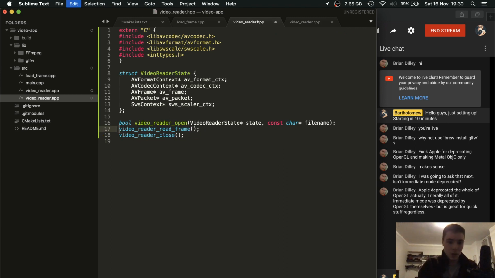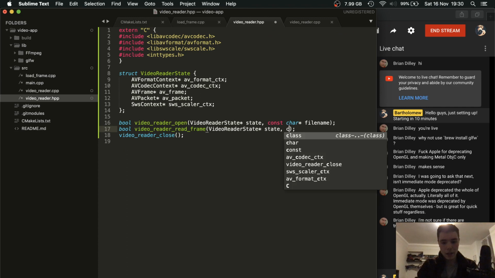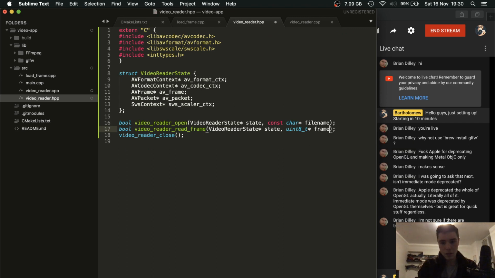So we have an open, and then a read frame, which probably also has a boolean, and takes our state again, and takes like a buffer, and we fill that buffer in the success case.